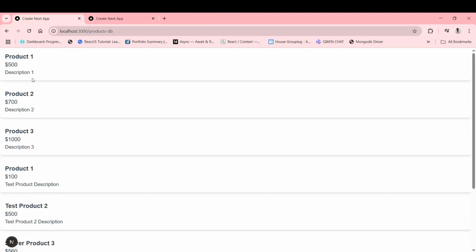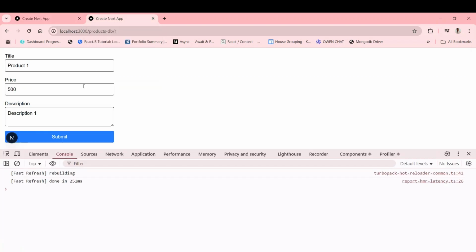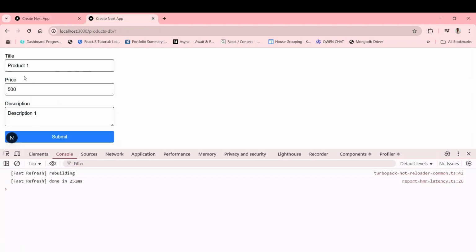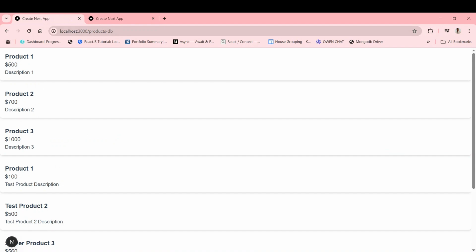Now we can close this and go to the listing. Here I want to create a link so that when someone clicks on the title of this product, they will be redirected to the edit form page showing the product detail of that particular ID. Suppose I click on product 2, this form should show the details related to product 2. So how can we do that? For this we can create a link over here.